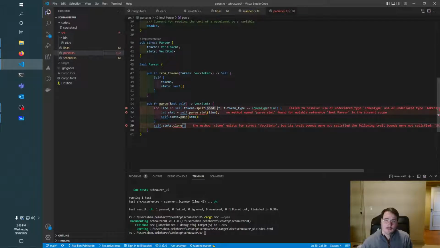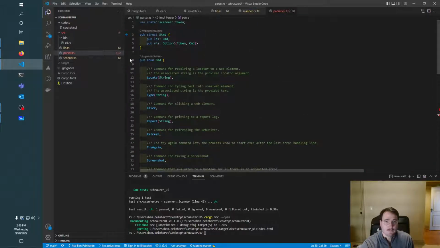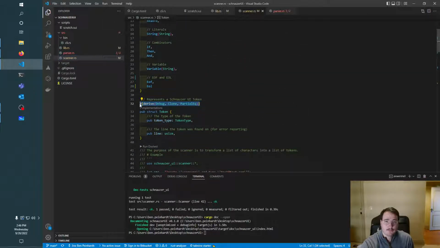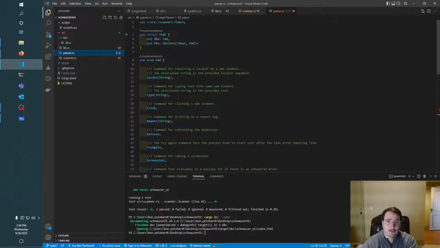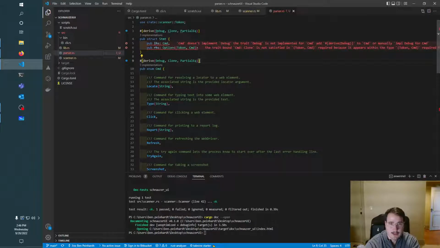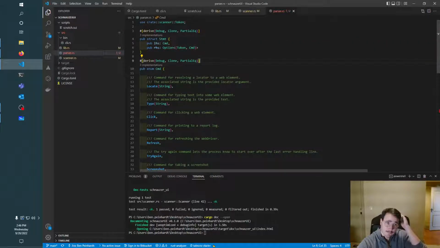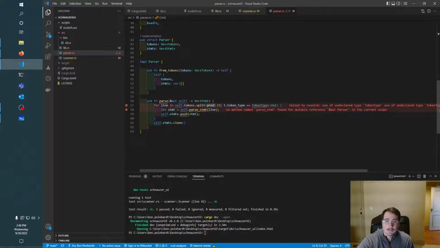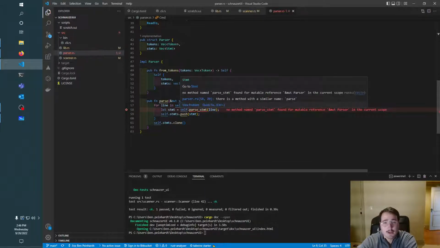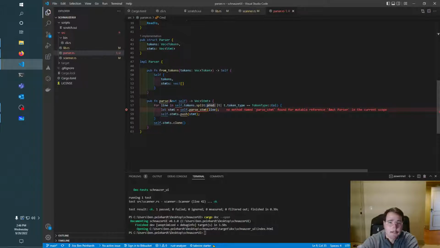Method clone. Okay, so we got to do a few things. This is sort of handy derive. We want our statements and commands to derive exactly the same. Right, there we go. Okay, we need to import token type. Create token type. Cool, and now we just need a method parse statement, right?